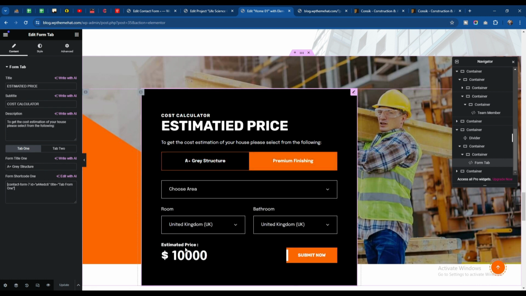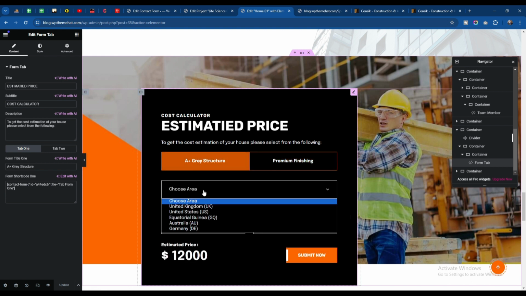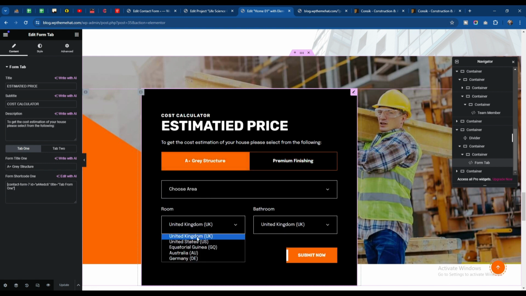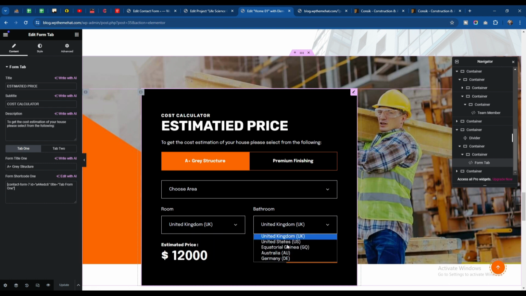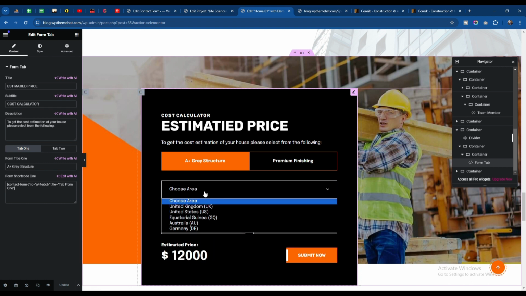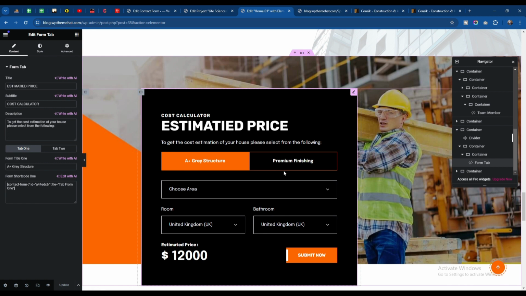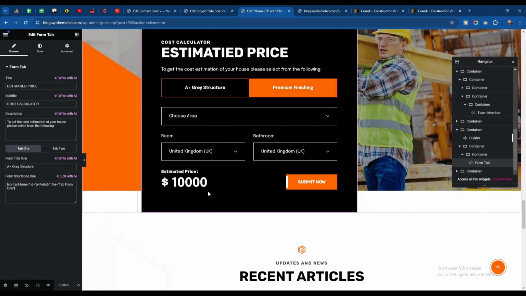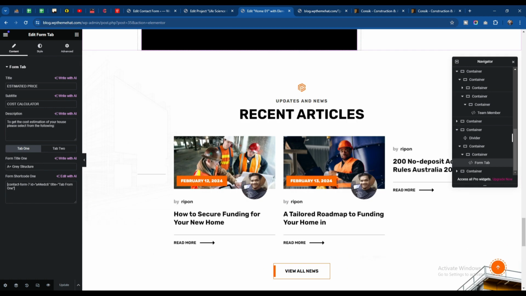As you can see, this is changing with the estimated price, and you can select the area, the number of rooms or the bathrooms. So you can change this text also now. It's totally up to you how you want to edit your content.